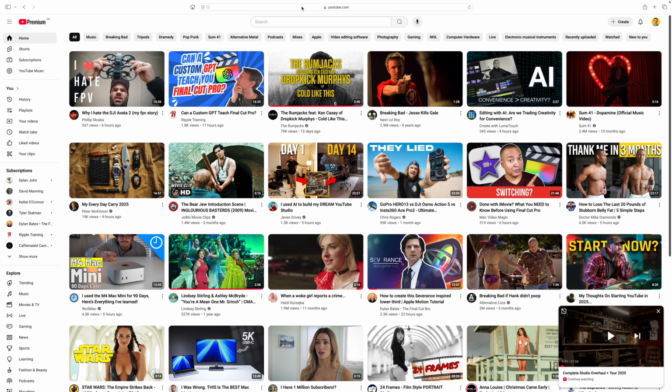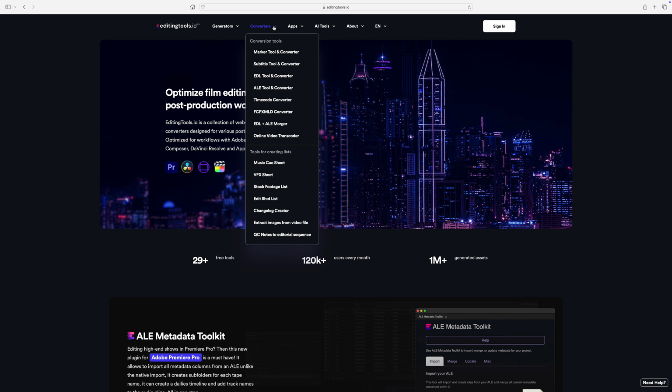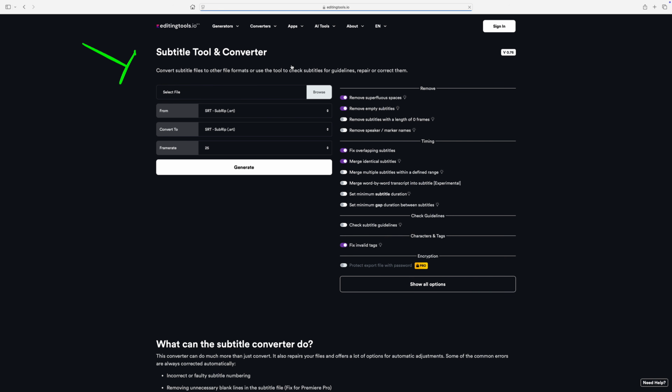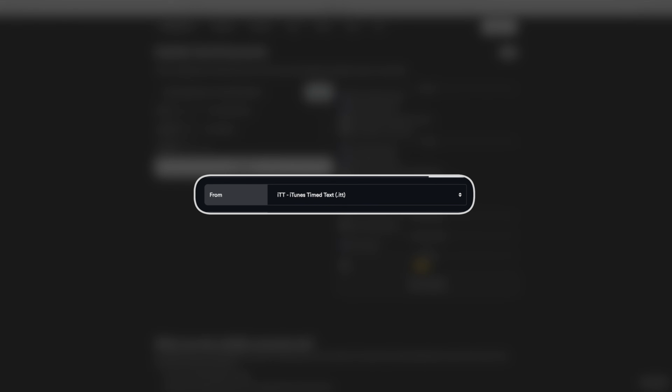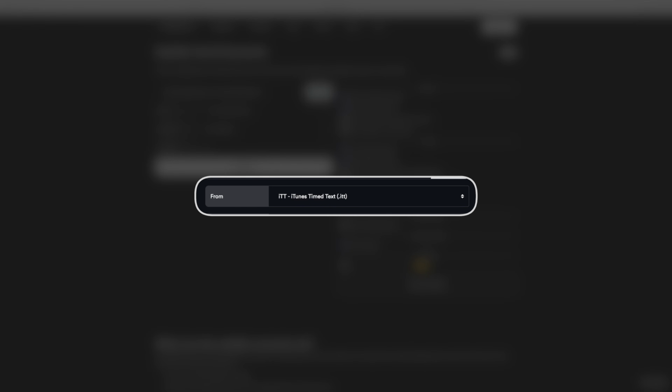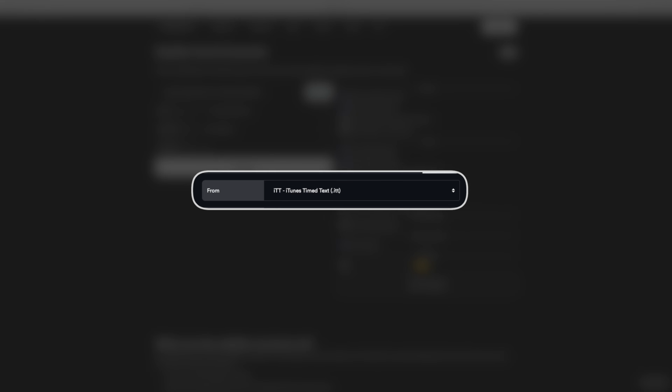To convert these captions to titles, we're going to use the Subtitle tool and converter from editingtools.io. Go to editingtools.io, which I'll link in the video description, expand the Converters menu, and click on the Subtitle tool and converter. To upload your file, either drag and drop it into the source field, or click the Browse button and navigate to your captions file in Finder.